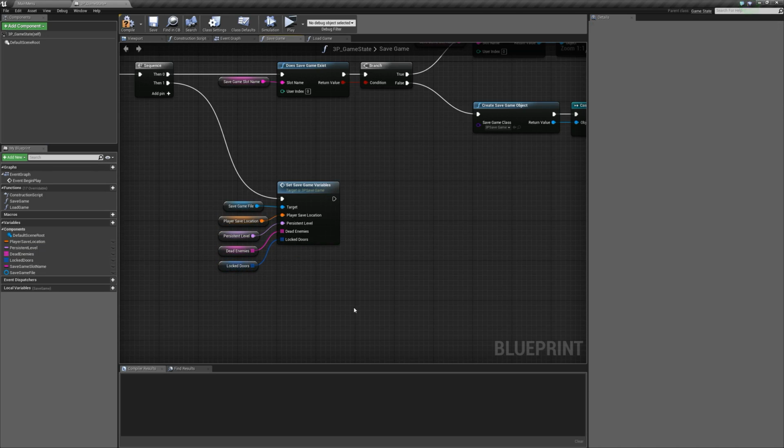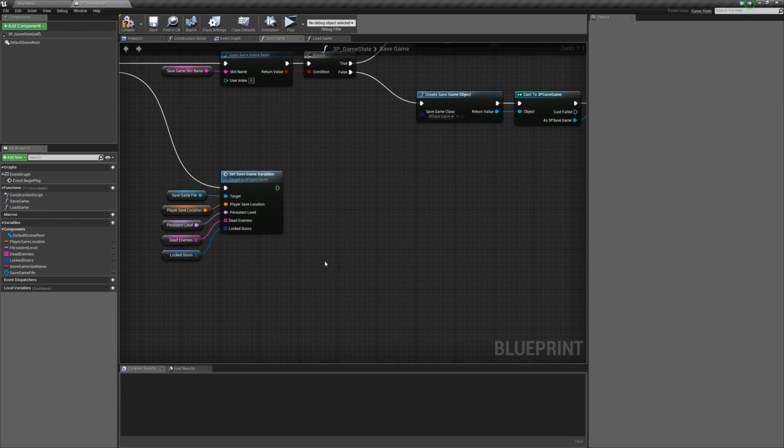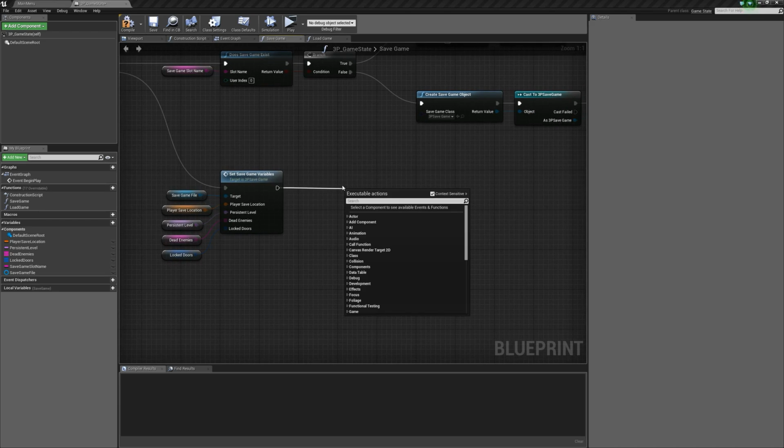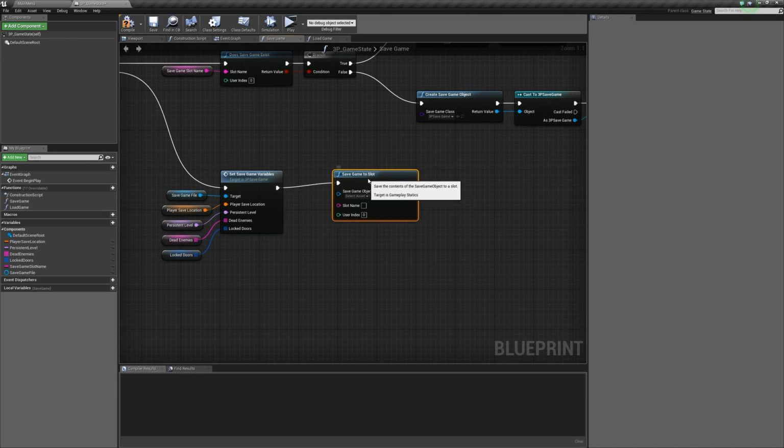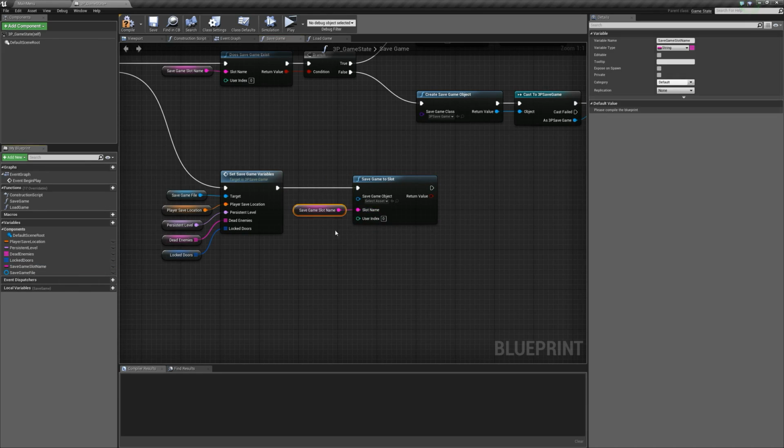And once we have that connected, we're going to go ahead and save that game to a slot. So we'll drag out and search for save game to slot. We're once again going to grab that save game slot name and plug it in. And then for the object, we're going to plug in our save game file.